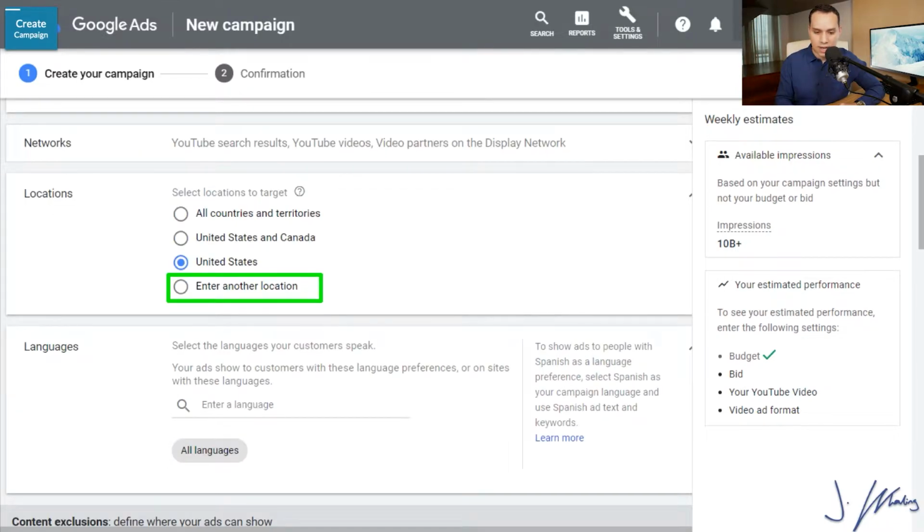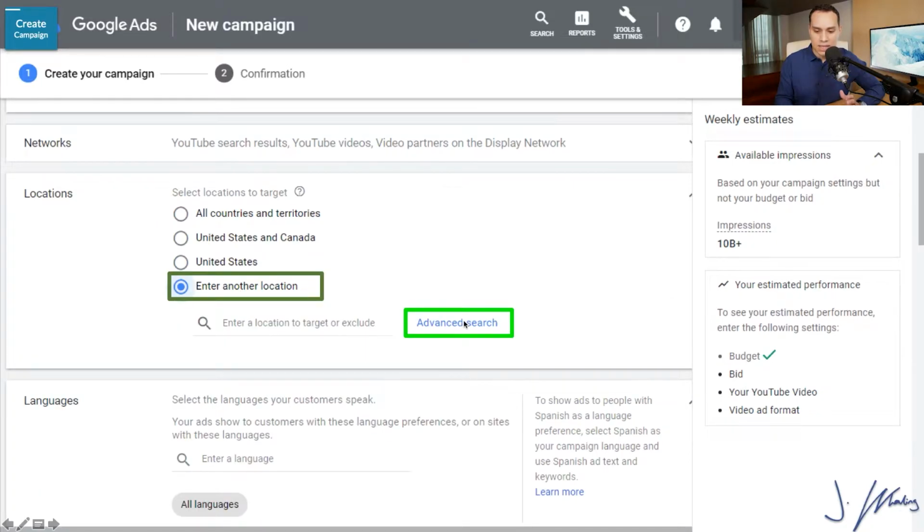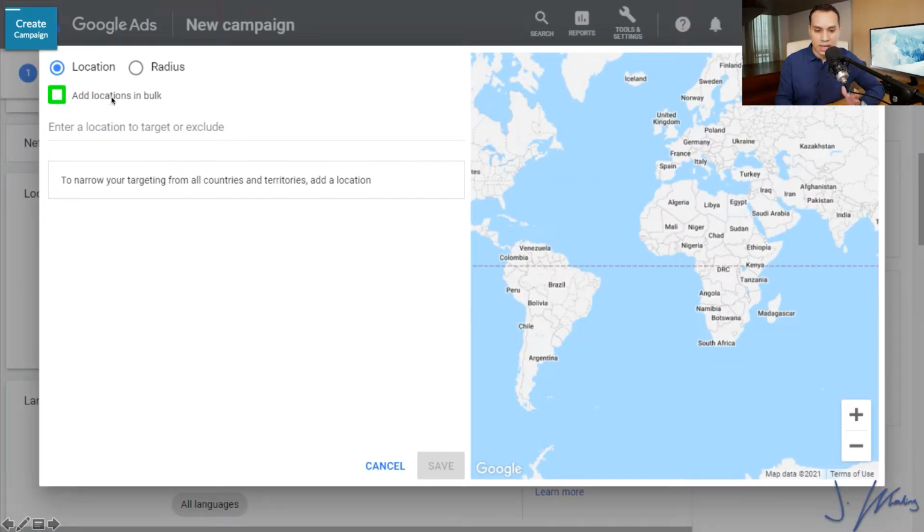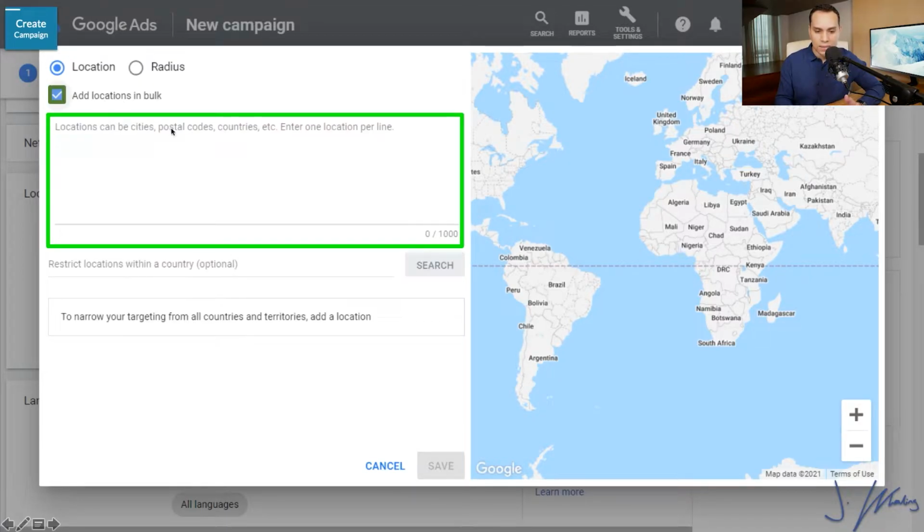So let's go ahead and come down here. We're going to enter another location. Now, this is something that I think a lot of people get confused with. When it comes to adding locations, go ahead and click add in bulk here, and then go ahead and paste in the 3 to 5 countries that you want your ads to show in.